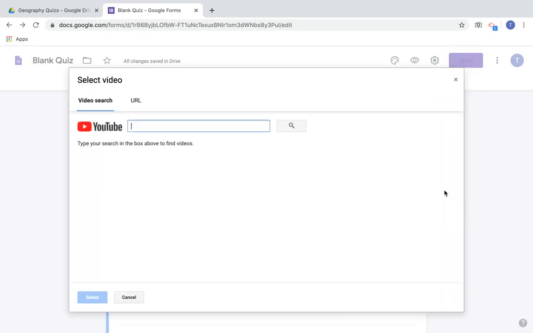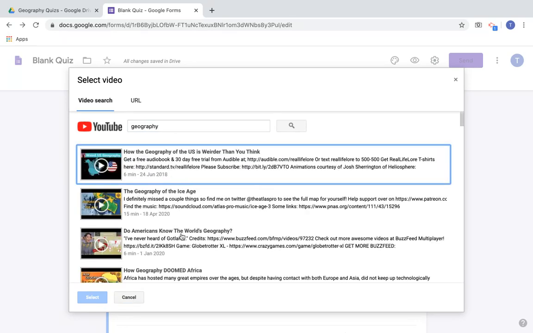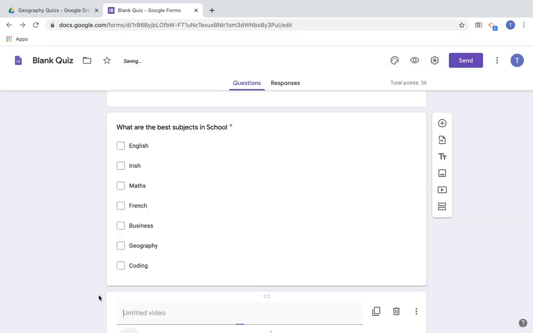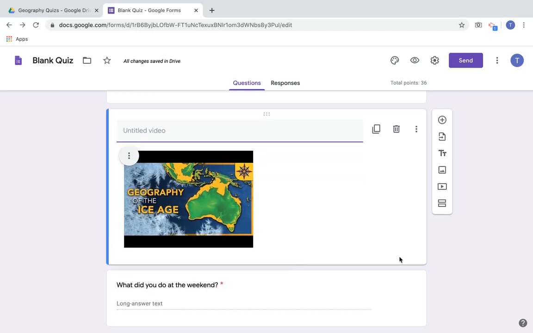The next thing that you can do as well is add in a video. So if you click on this, you can find a video by searching in here. So geography. So let's say the geography of the Ice Age. What it will do is insert the video here, and then if you wanted to, you could have questions after it to do with the actual video. So as they're watching the video, they can also be answering the questions.